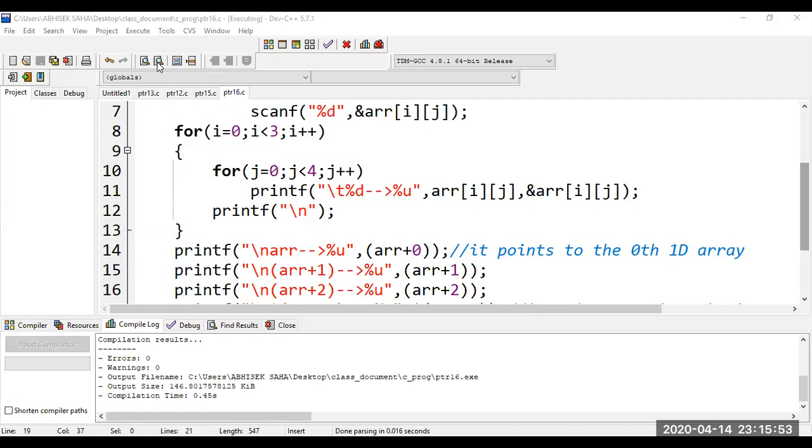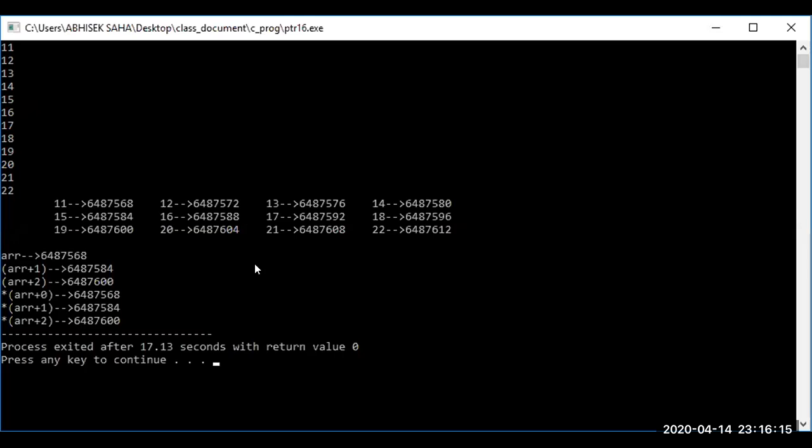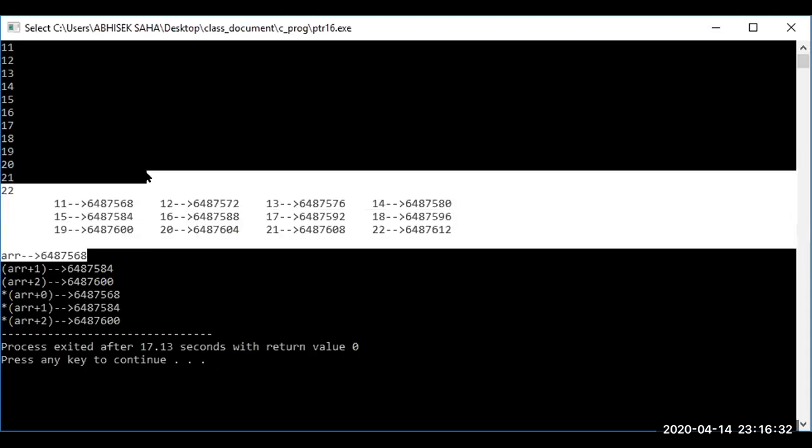Elements are 11, 12, 13, 14, 15, 16, 17, 18, 19, 20, 21, 22, up to 22. Sharing the screen. Look, this is my original array that I have taken from the user. So what does ARR mean? Basically it points to the 0th 1D array. The address will be 6487568.